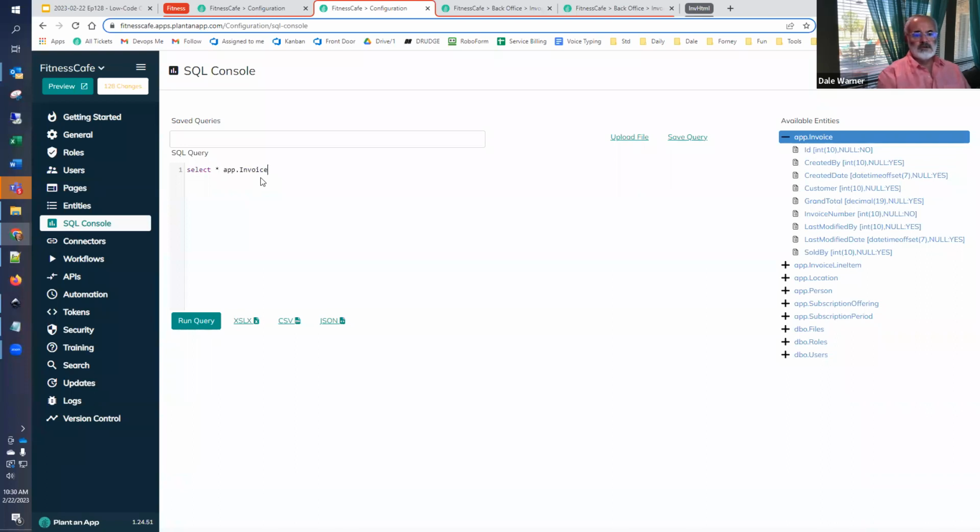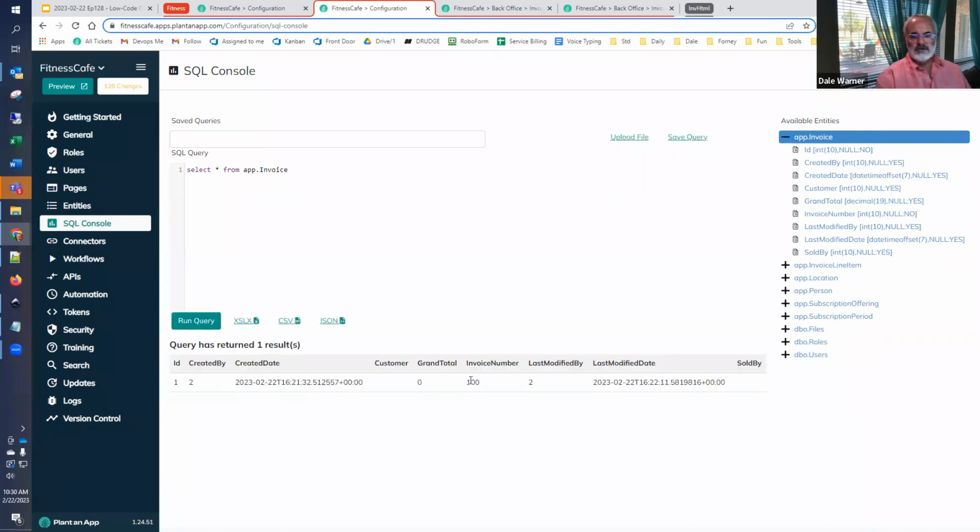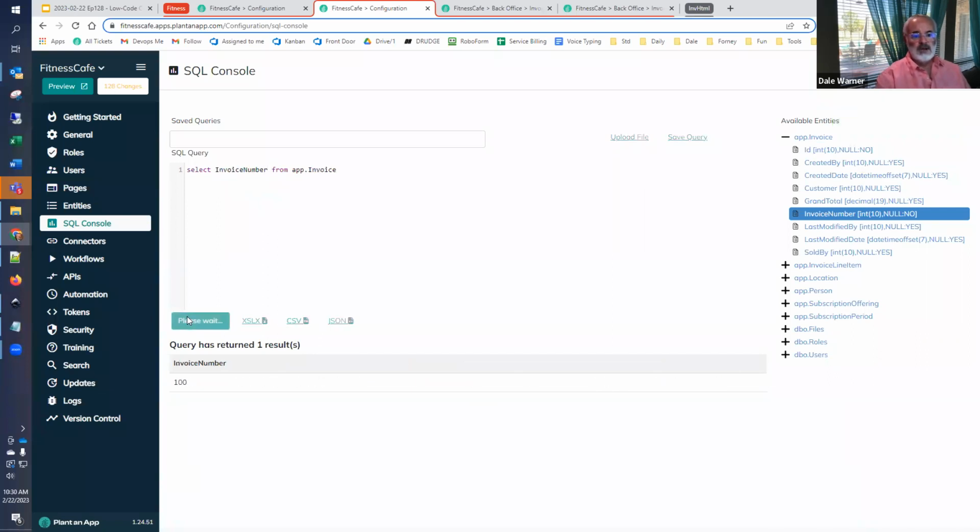I'm going to select everything from app invoice, and we can get all of our fields. Here's the invoice number, which is really the thing that we want, and we can copy that name here. So maybe we'll just do this, select invoice number from app invoice. There might be a lot of invoices there, so there's a SQL function called max of invoice number. And I'm going to rename it as new invoice number.